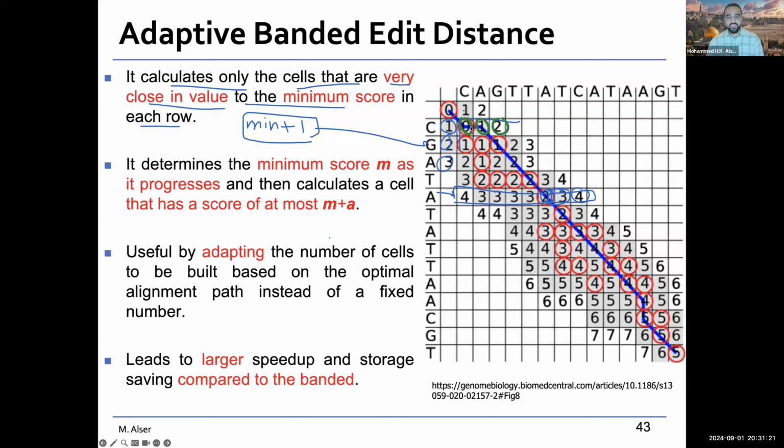What is the minimum in this row, the entire row? We need to consider the initialized value of 1 as well. The smaller one is 0. So now 0, is it within the range of 0 plus 1? Yes. How about 1? Is it within the range of 0 plus 1? Yes. How about 2? No. 2 is greater than 0 plus 1, which is 1. So 2 is greater than this value, then we ignore the 2. So we don't need to consider this. We consider only 1, 0, 1.